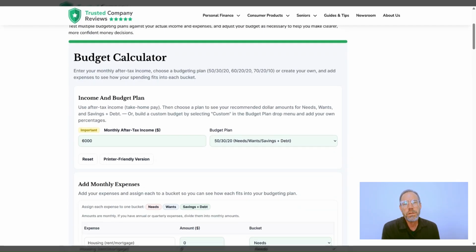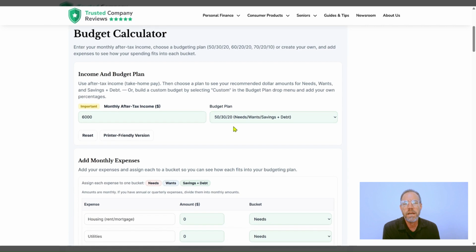The first box is where you can input your monthly after-tax income. This is your take-home pay after taxes and deductions are taken out. Fill in your monthly income here. For our example, we use the default amount of $6,000.